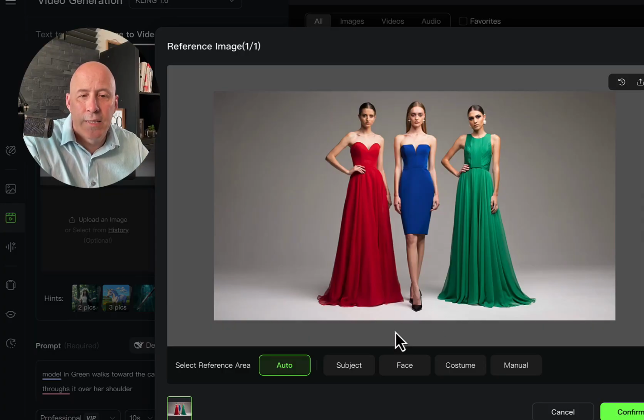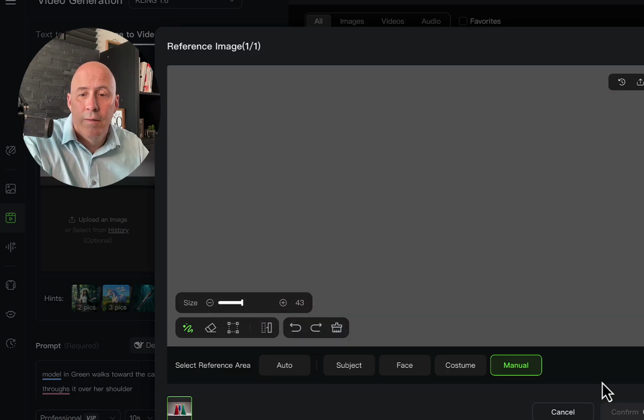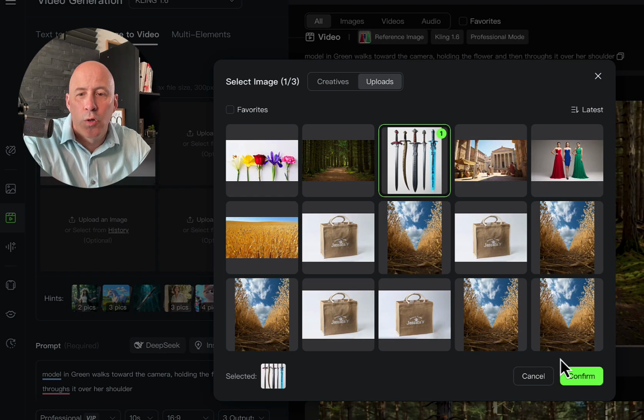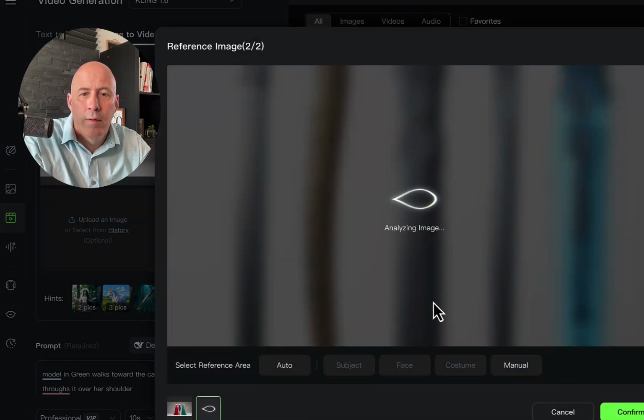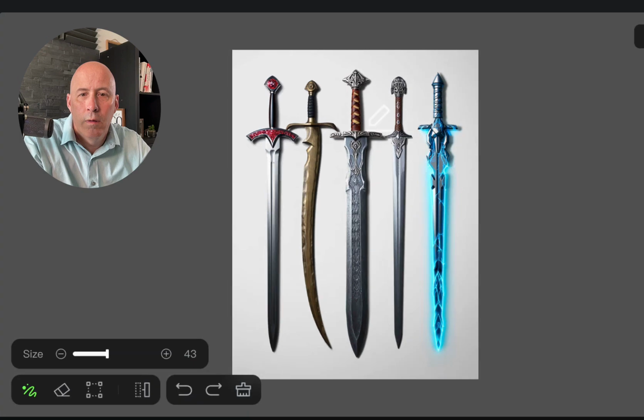This time, let's select the center model, and we click on manual. And create, that's a good size. Okay, now we have the center, getting better at this, going a lot faster. Let's go back to the swords. And let's use this big center sword. Click on manual.